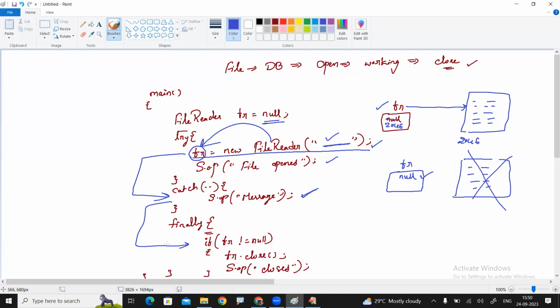But here the rule is we should not call close. Why? Because the file is not open. So what is the fr value? Null. Null is not equal to null? The condition fails, so the if block will not execute. So remember the point: whenever we open the file, we must close the file. Any resource you must close.